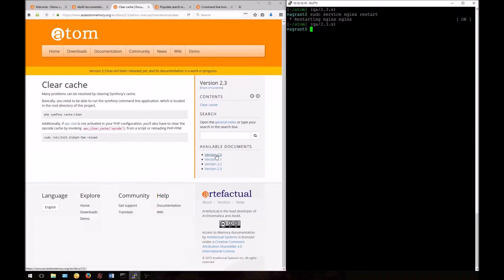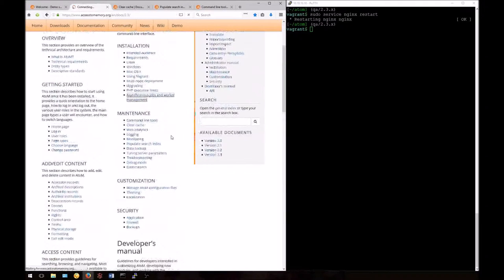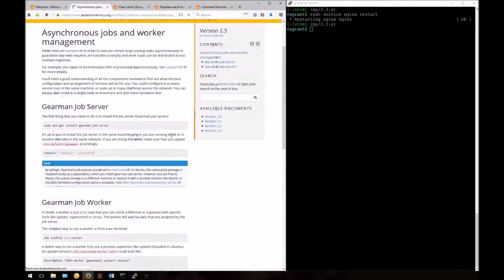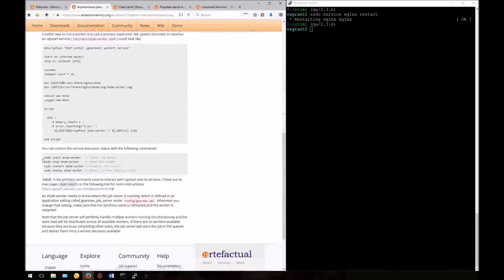Additionally, ATOM 2.2 and above comes with its own asynchronous jobs management tool. We have this in our documentation in the installation section as asynchronous jobs and worker management. Below the initial installation instructions, you'll also find some useful commands for managing the jobs worker. If we want to restart the ATOM jobs worker, we can type sudo restart atom-worker. That's atom-worker. If we also want to see the status of whether or not our worker is running, we can type sudo status atom-worker.